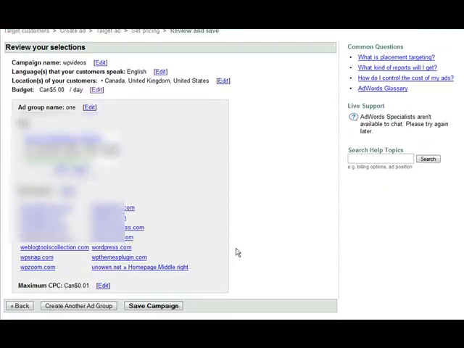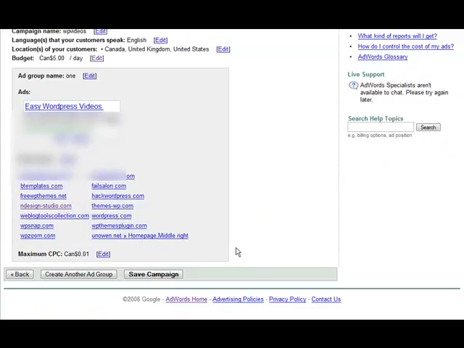And here's our summary. And shows us which sites we're targeting. Now you could go back and create another ad group at this point if you wanted to do something else in here and actually target different sites with a different ad. You would set up another ad group, or you can save your campaign. So we'll go ahead and save our campaign.